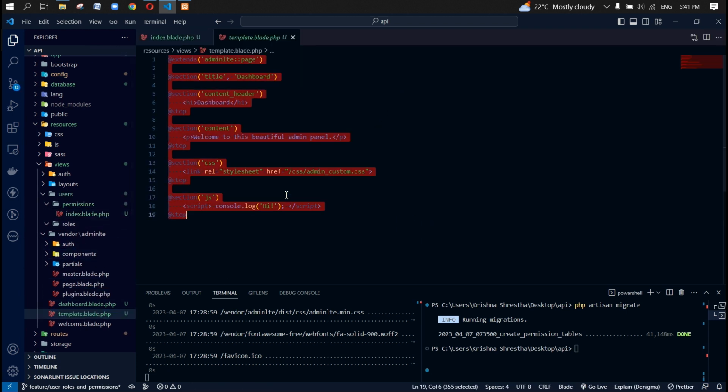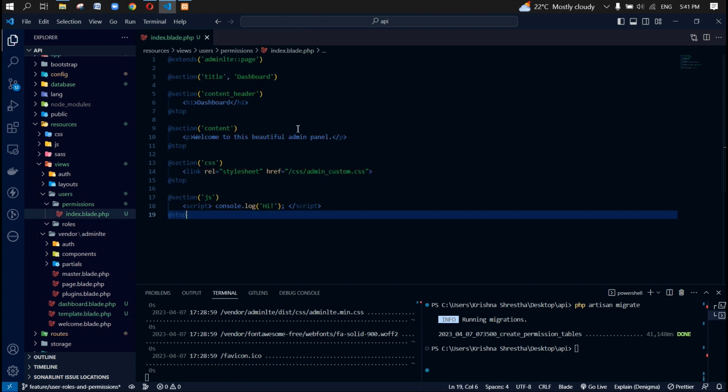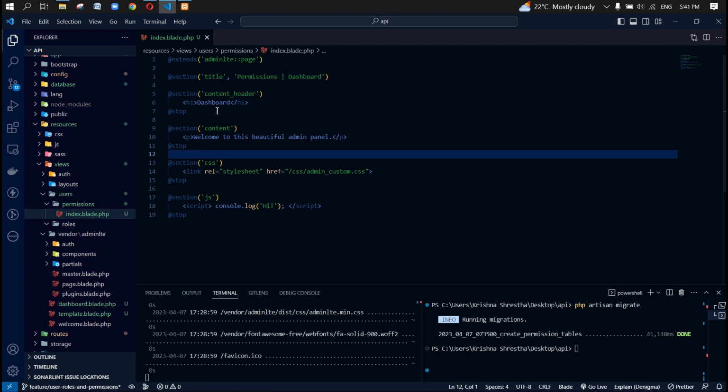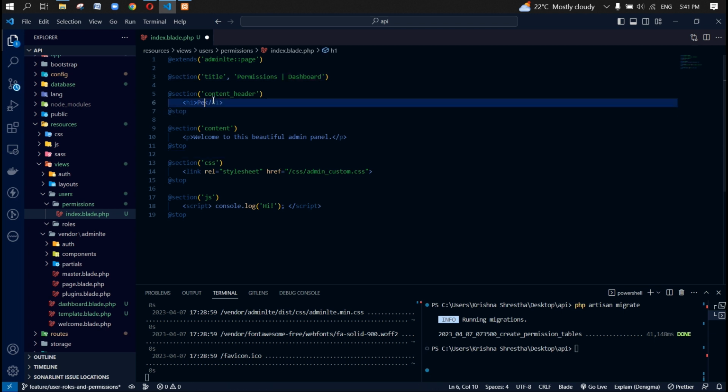Now we are going to copy from the templates and paste into the index file, and let's change the title as well. And let's change the headers.